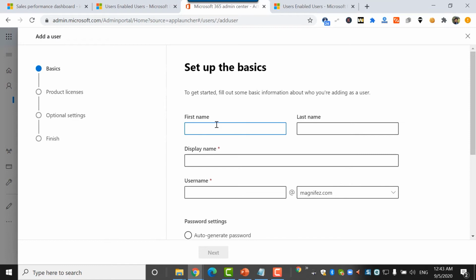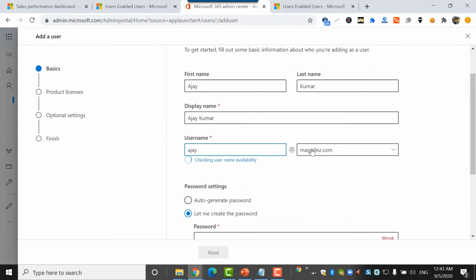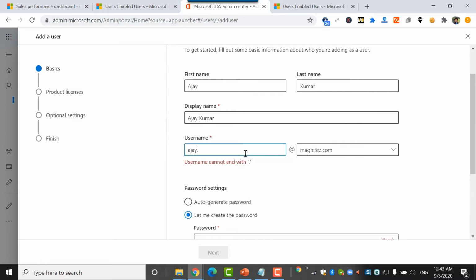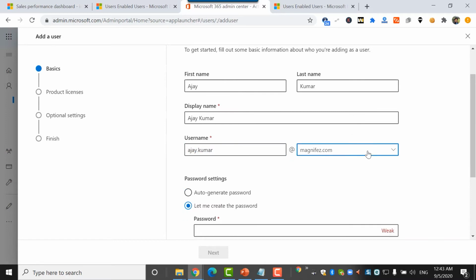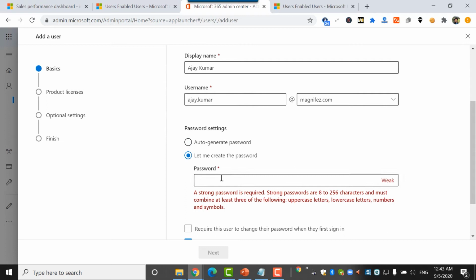I just need to give the details. I'll give a first name and last name. The display name I have here, I can change that. Then I mention the username. This is the custom domain that we have. You can see that this name is already used. I have two options for the domain, maginfest.com, that is my custom domain, and the default domain as well. Password, I can generate it, or I can set the system to generate it.